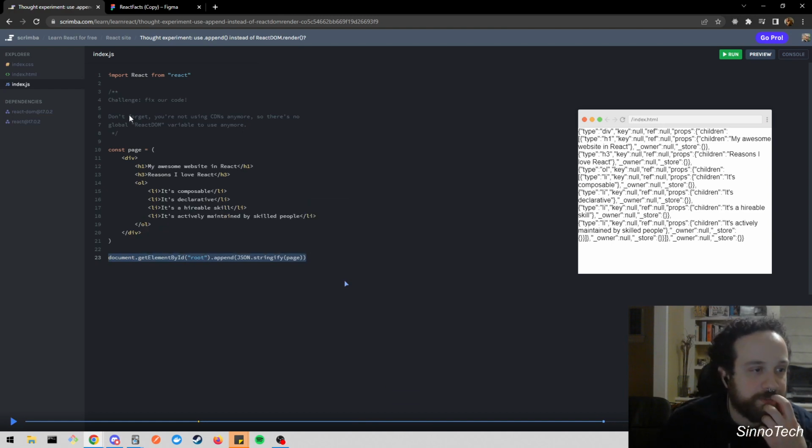So the challenge here is fix our code. Don't forget you're not using CDNs anymore, so there's no global React DOM variable to use.